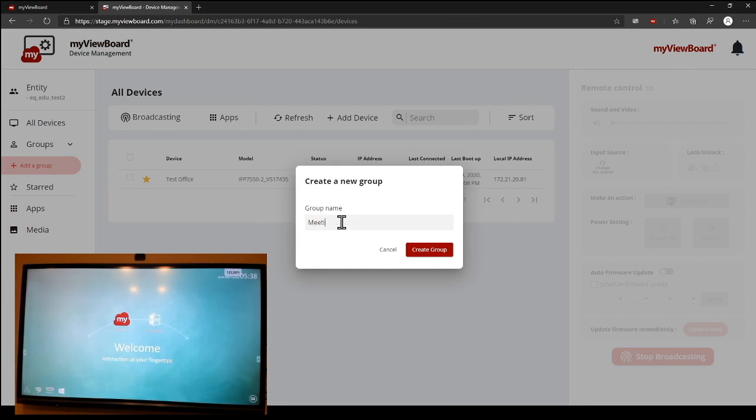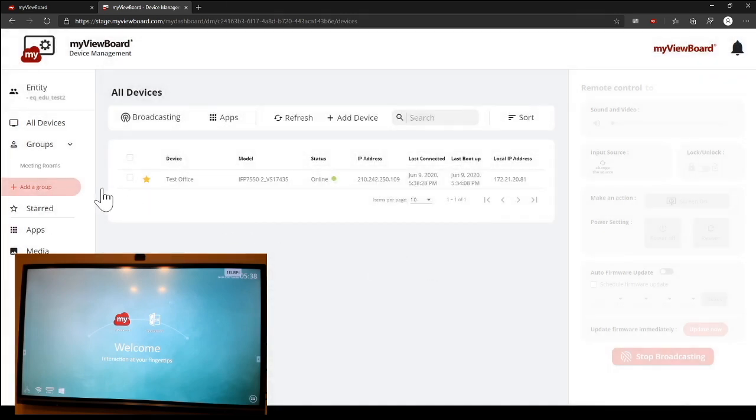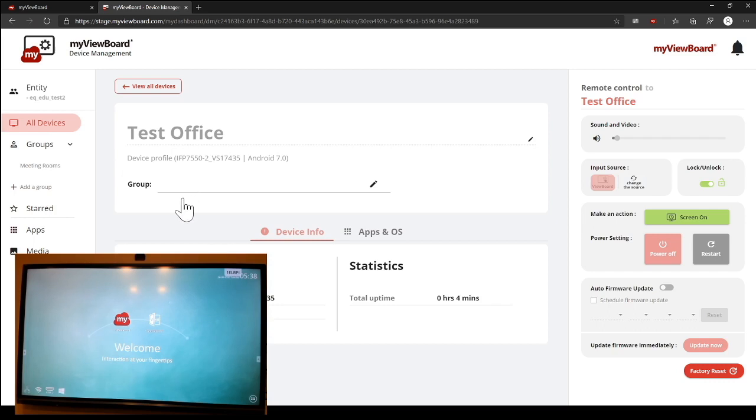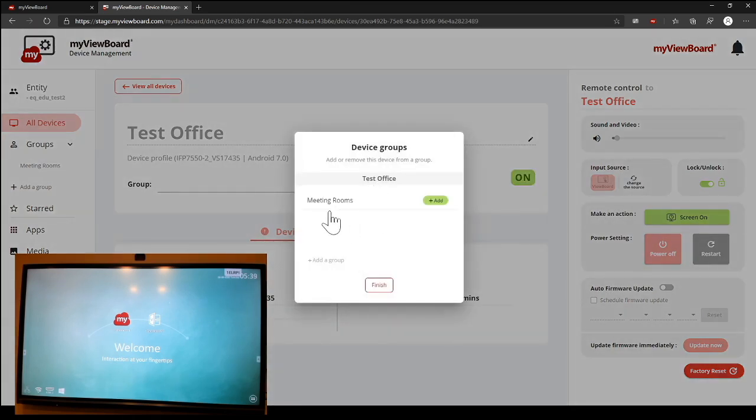Okay. Now, if you were listening to what Tiffany said earlier, to add test office to this group, I just need to click this pencil icon here, then meeting rooms, and click add. I click finish. Oh, wait, I can add a group here too. So I can create a group here. Okay, let's click finish.